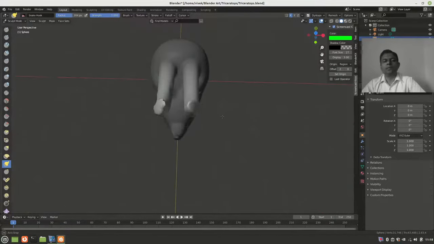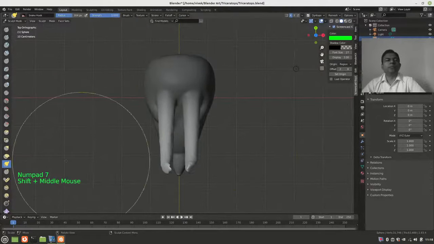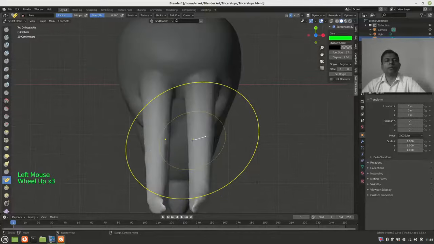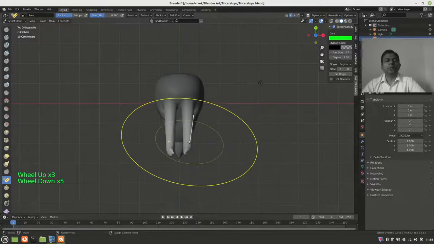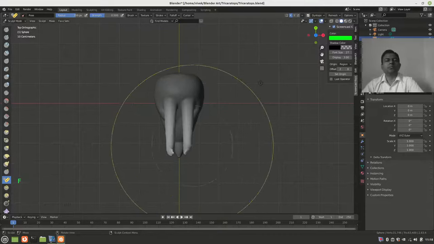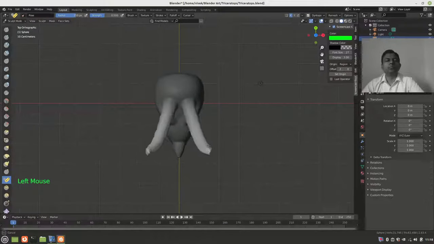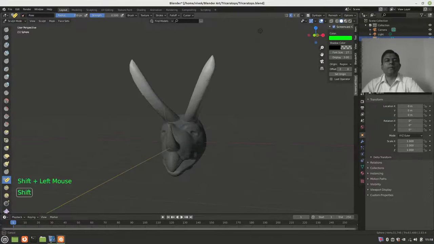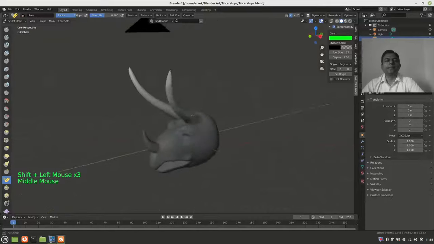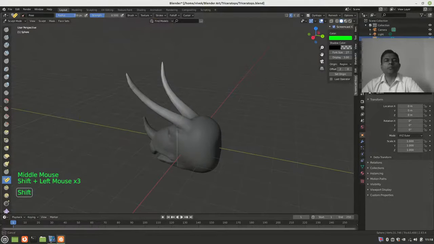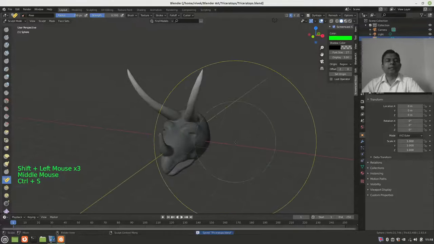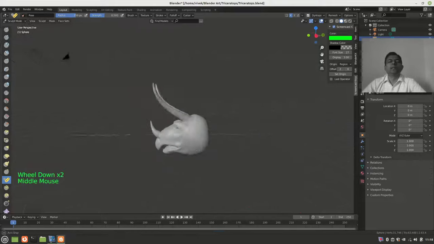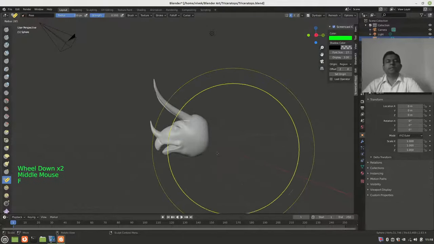Okay, we're good. Again, you have to pose them. Right, you need to pose the horns. Yes, that's how it's supposed to be. Yes, that's good. Control S, keep saving. Alt M, remove the mask. Yes, that's good. And that's how the horns are supposed to be of the Triceratops.